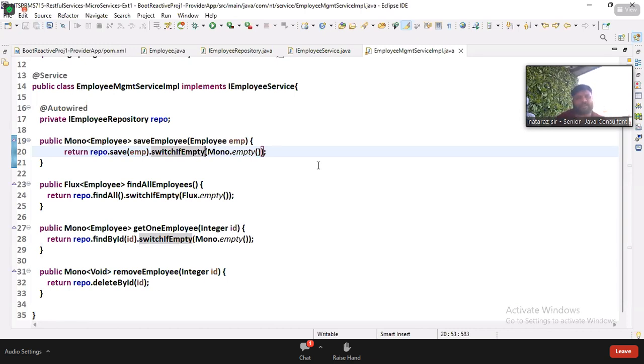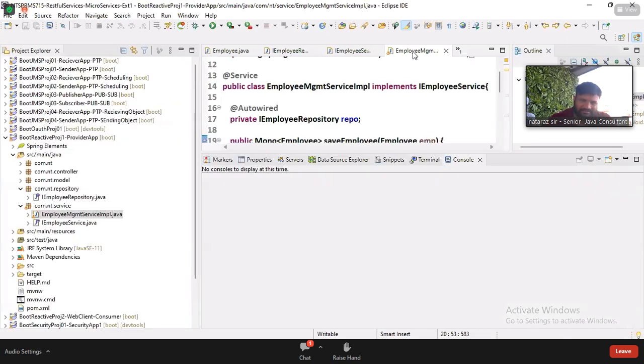Guys, except return types, nothing is great. Convinced or not, regular service class, regular service interface, little magic with return type. That too not a great magic. A single object you want to return, Mono. Multiple objects you want to return, Flux. No need of working with serious generics also. Flux with generics, Mono with generics we have to use.